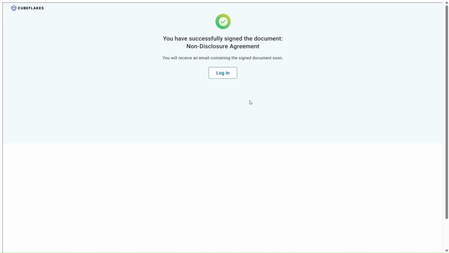One important note: since anyone with the link can sign, always verify the signer's identity before granting access. Use your application's authentication system to ensure only authorized users can access the signing link.